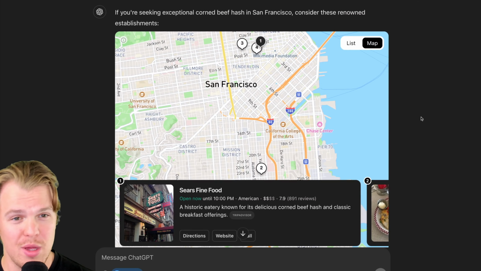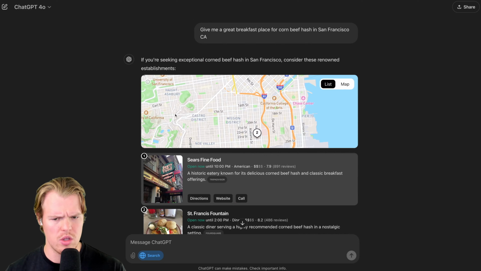Okay, I really like this map, actually. This is really good UI. So we got map view, got list view to have the list more obvious to us. Wow, this is actually really good. I'm actually impressed here. This is really good UI.